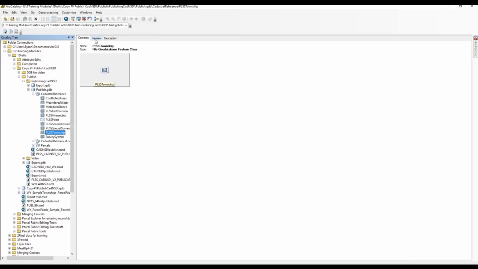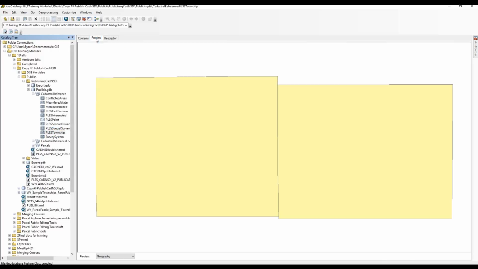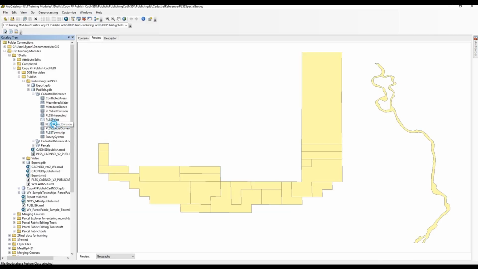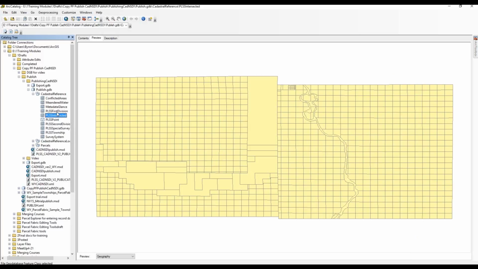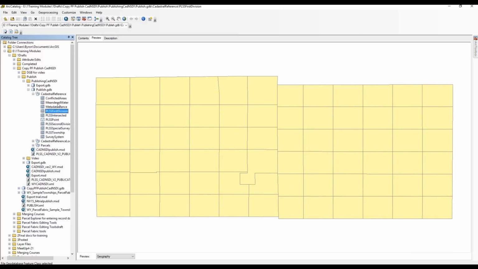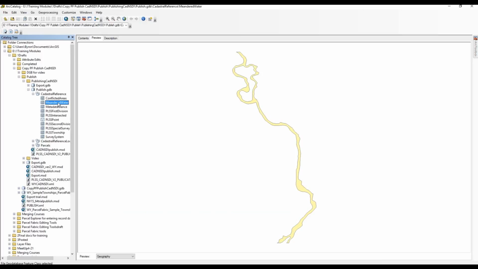We can click on township, then come up to this middle tab, preview, and it shows us that we have our townships, our special surveys, second divisions, points, the intersected, first division, and our meandered water, which in the parcel fabric for Wyoming, meandered water is loaded twice. That's why it's showing up twice as meandered water and as special surveys.